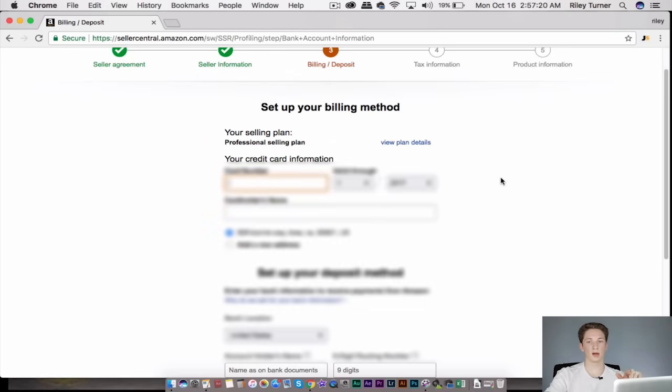I forgot my credit card, so I'm going to go ahead and grab that and type in my credit card information, and then we will move on from there. One second. Okay, so I have my card in front of me. Just type in your information. You're going to start with your card number.